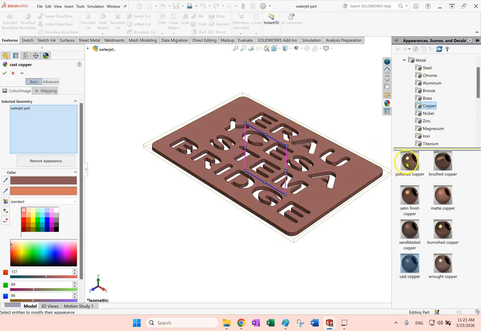Or if you apply this one, the polished copper, for instance, right? If I drag and drop the polished copper, you're barely going to see much of a difference, okay? It's not really easy to see the difference over here, but when we go to SolidWorks Visualize, you're going to see the difference between this polished one, this matte one, this cast one, rough copper, wrought copper, or any other one. So let me show you that.